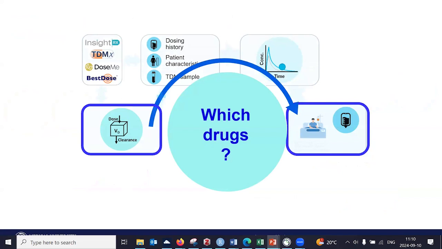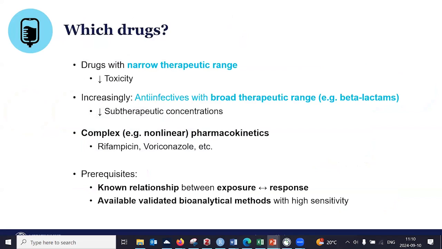Essentially, MIPD is recommended for the same drugs for which traditional TDM is advised, namely drugs with a narrow therapeutic range where the goal is to prevent toxicity. But MIPD is also increasingly used for anti-infectives with a broad therapeutic range, such as beta-lactams, to ensure that adequate concentrations are achieved. And additionally, MIPD can be applied to drugs with non-linear pharmacokinetics.